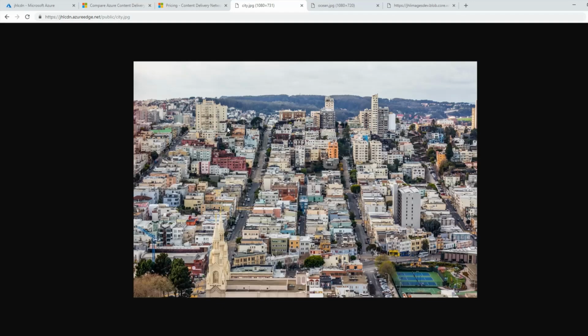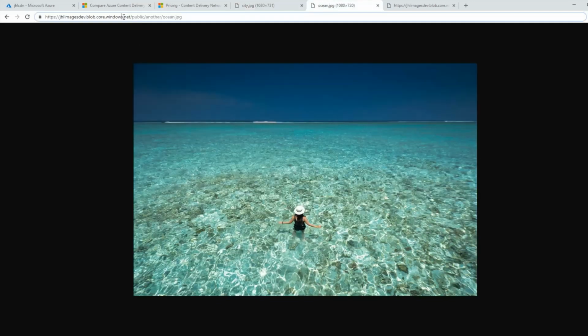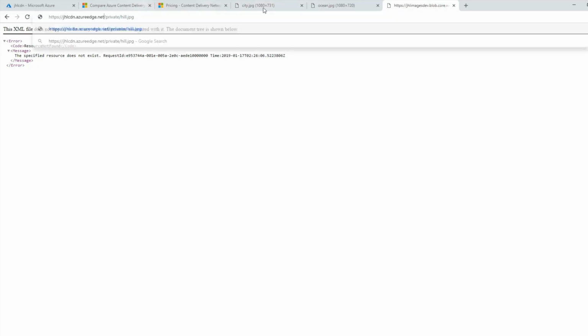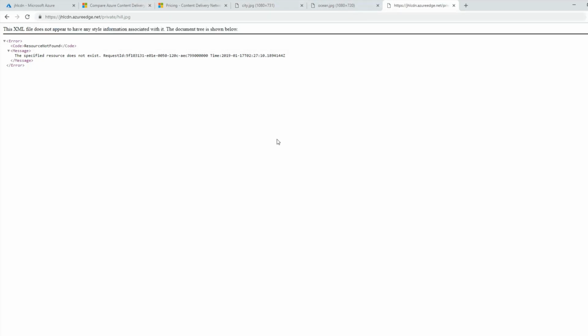And make sure to clear cache. Same thing. Let's go here, and there you go. So now you have both public ones, and let's make sure that our private one is not actually accessible through the CDN. There you go. Perfect.